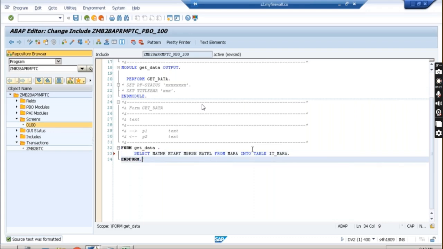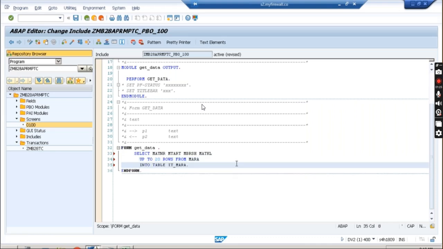So these are the fields, up to 20 rows, right? Up to 20 rows. Why select all? Up to 20 rows, so that my performance will be fast. In real time, if you require to get all the data, you can do that. But here this is for demo purposes I'm showing you.